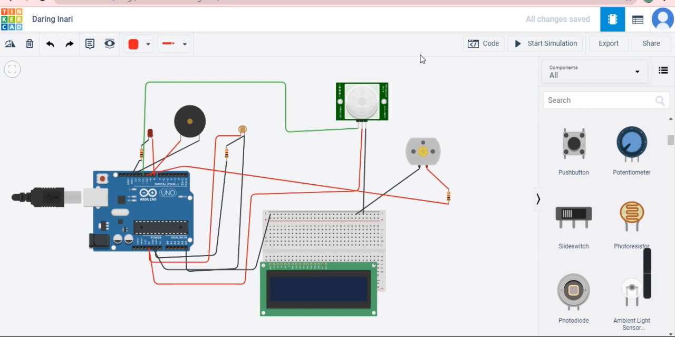In this video we'll see how to interface an LED, buzzer, photoresistor, PIR sensor and motor. This is all I've shown in this display, not yet connected. First we will see this, because these are mostly used in many applications.